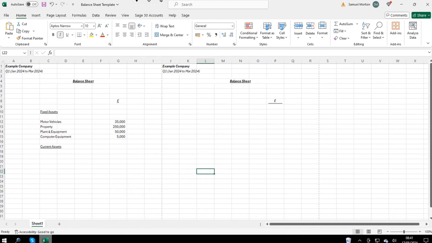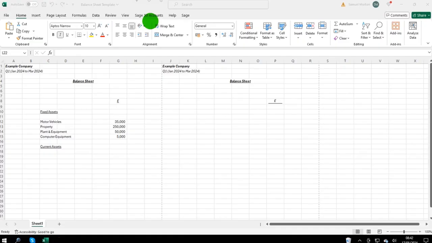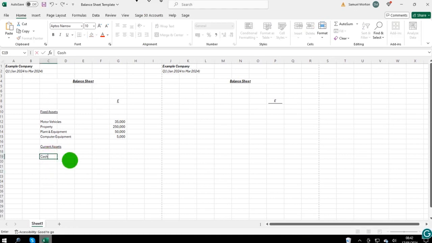I failed to mention that in the slides. You can see the balance sheet here. It's 31st December 2000 and whatever. Okay. Current assets. So this could be things like cash, stock. So stock is fluctuating perhaps on a daily basis.